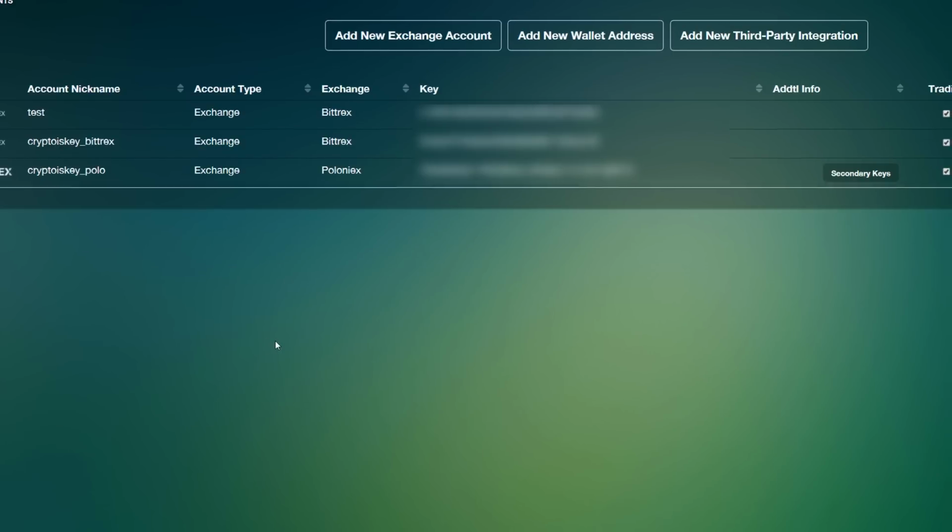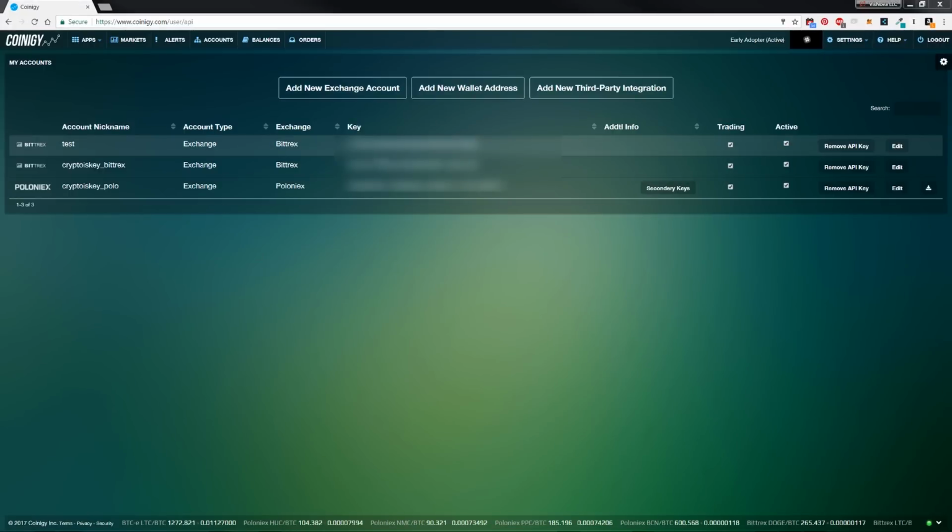Now, once you have your account displaying in here, make sure that you check on trading and active, okay, or active and trading, and it will bring up a pop-up. You just need to enable both of these, okay, in order for you to use your Bittrex account or your exchange account within Coinigy, okay. So next we'll have a look at the actual Coinigy UI, the interface.